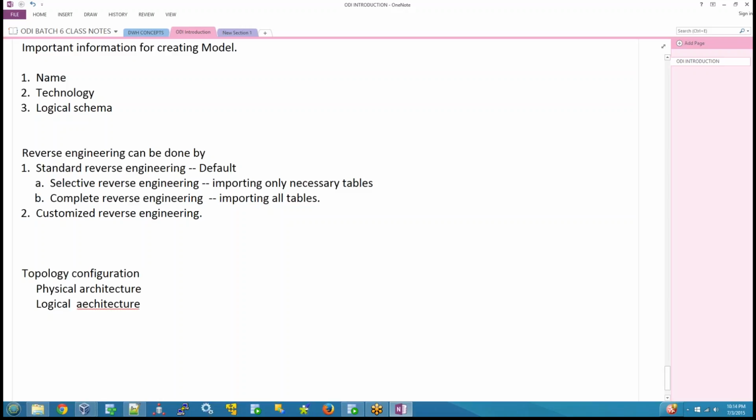Physical architecture, the logical architecture. Okay, ODI project creation. So we are done with the project. Creating a reverse engineering is done. Reverse engineering is creating a model folder.